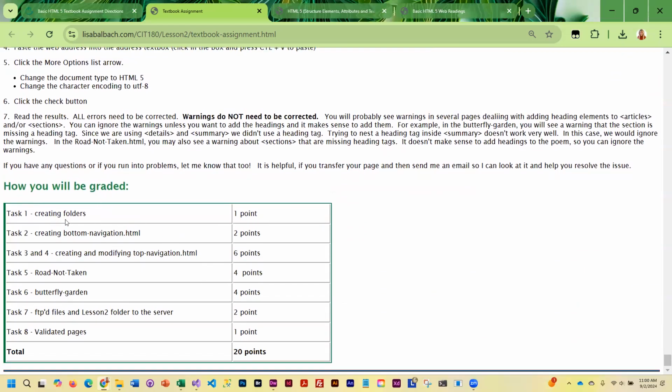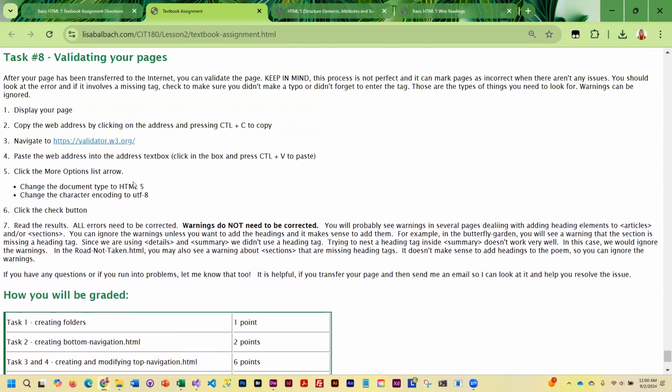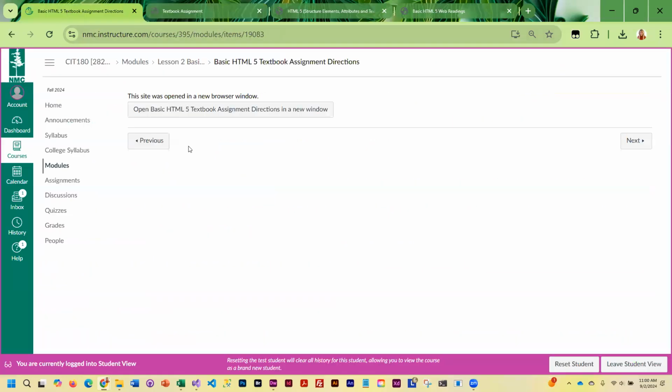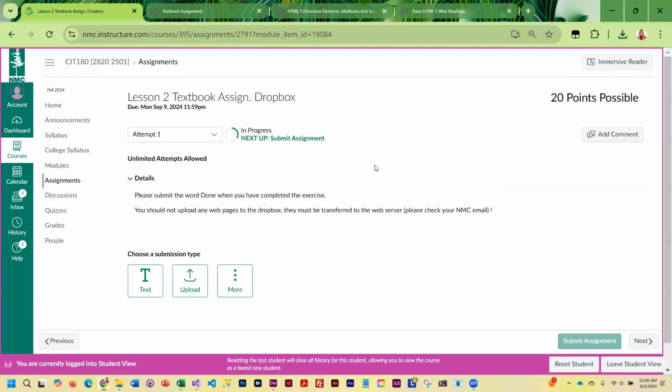At the bottom is your grading rubric, so you know where the points are, how they're spread, and what exercises are worth what points. Once you finish the textbook assignment, then you are going to work on the lab assignment. And the lab assignment is typically, as I mentioned earlier, non-directive, but in this case, there are a lot more directions.